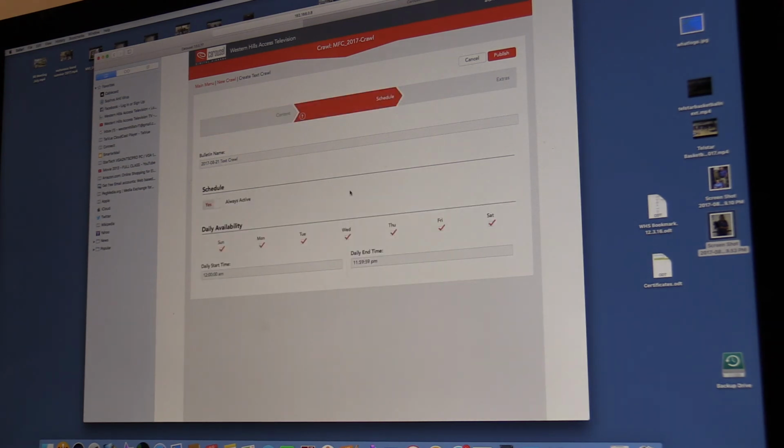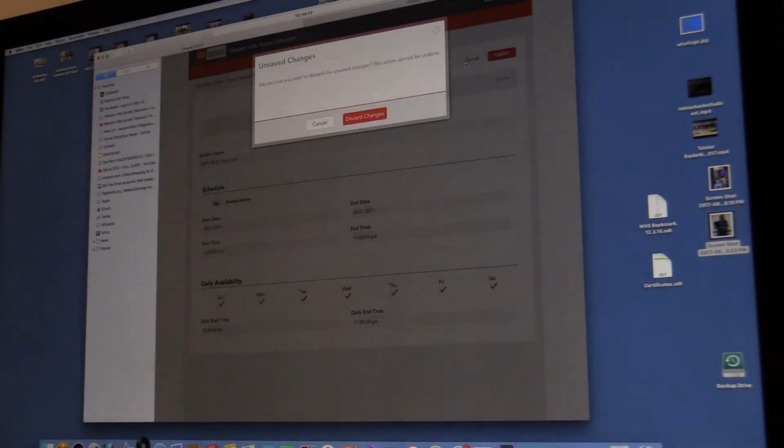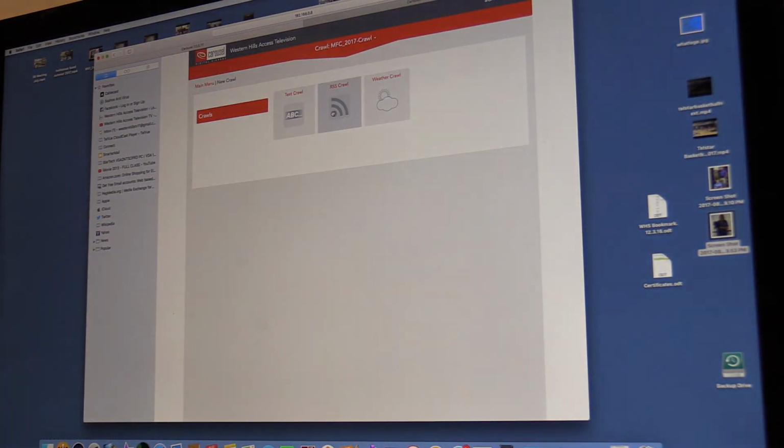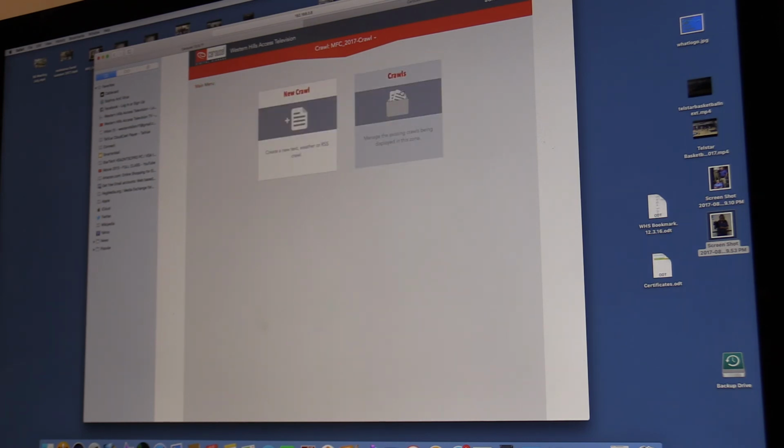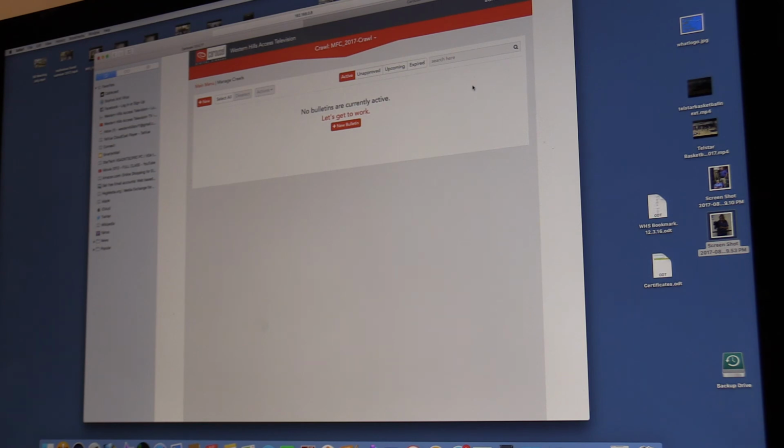Just like with our bulletins, we can schedule them. Say I want it either always active, or I can schedule a time, so on and so forth. The other types of crawls we have are RSS crawls, so if you want headlines, like CNN headlines, scrolling across the bottom, you can do that. Or things like a weather crawl, where it'll give you your weather forecast and have that scroll across the bottom. You can do a variety of different things with that. Managing your crawls is just like managing any of your other bulletins. You can rearrange the order, edit, delete, and so on. Currently we don't have any active crawls, so it's not going to display any.